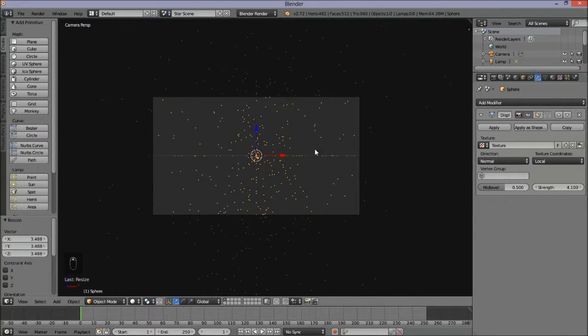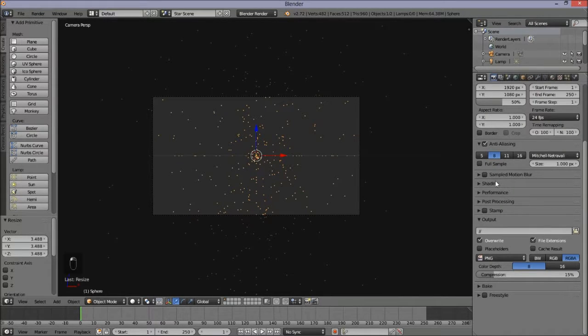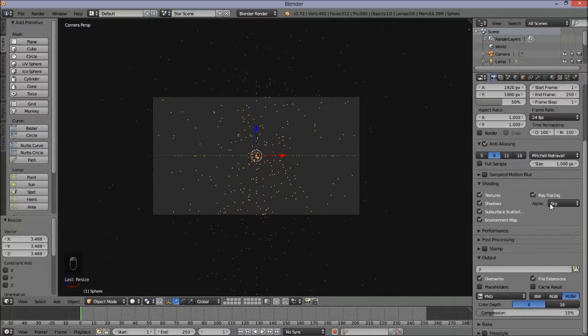We're just going to make the background of this transparent for our render. So go into the render settings. Click shading. And click sky here. And click transparent.